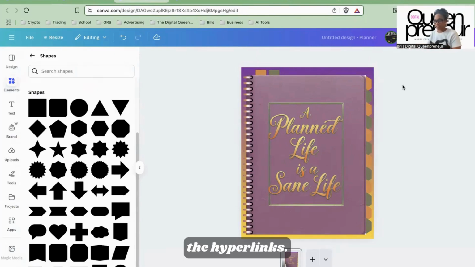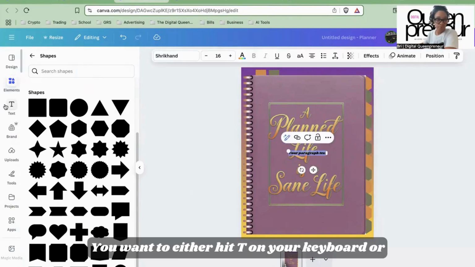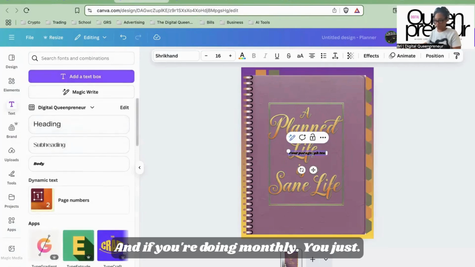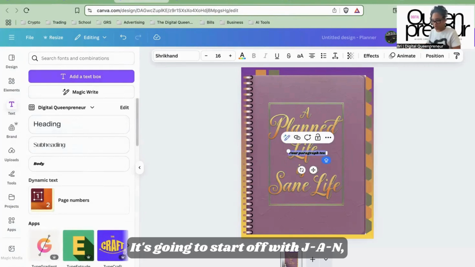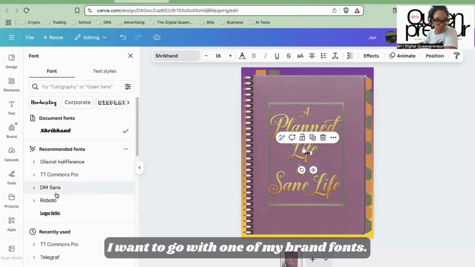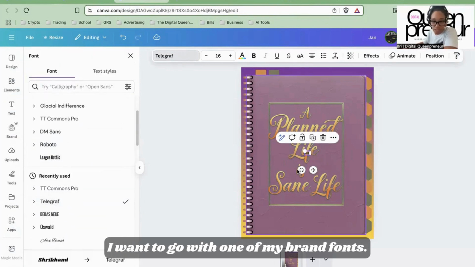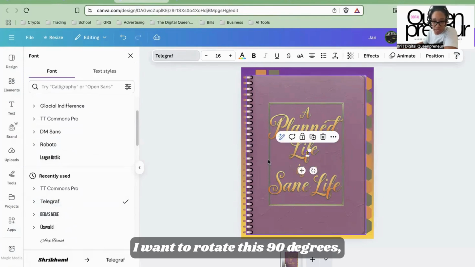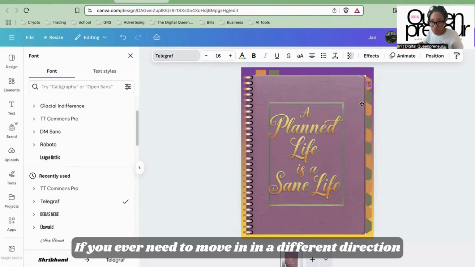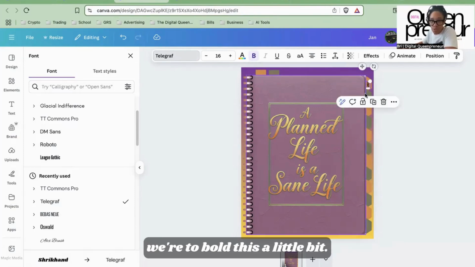Now to do the hyperlinks, you want to either hit T on your keyboard or text over here to add text boxes. And if you're doing monthly, you're just going to start off with JAN. Make sure it's a font that you want. I want to go with one of my brand fonts. I want to rotate this 90 degrees, bring it up here. And hold down control if you ever need to move it in a different direction and it's allowing you to. We're going to bold this a little bit.